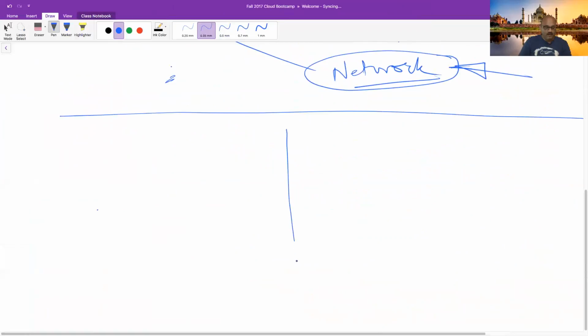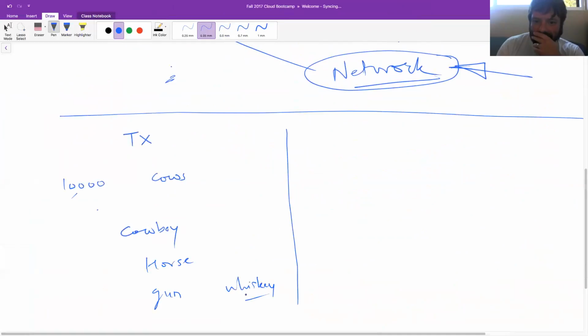Imagine you're in Texas and you are a cowboy and you have cattle, like 10,000 cows. You are on a horse, and in one hand you have a gun and in the other hand you have whiskey. Now, out of those 10,000 cows, one cow falls sick. What do you think this cowboy will do?